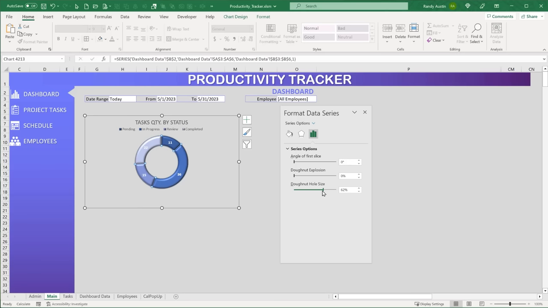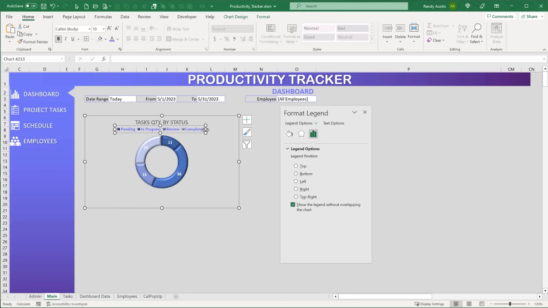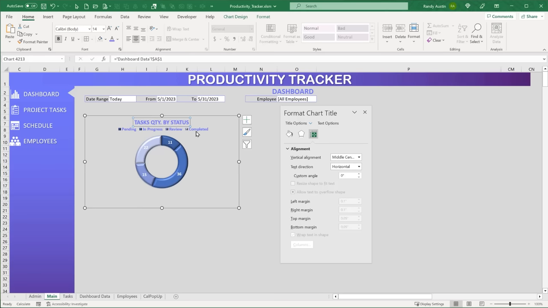I'm going to increase this to 10 font, and I'm going to set this a color. I'm going to give it our theme color, which is this one right here. And then we can make that bold, I think, and that looks pretty good. Also the same thing here, again, bold here. Okay, tasks by status. I like that, that looks really good.